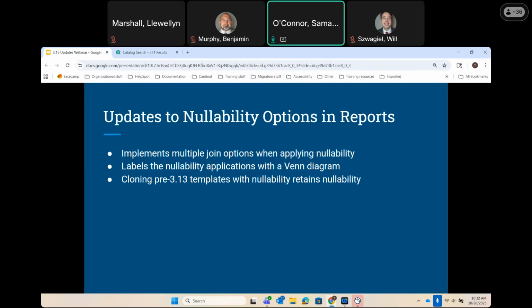So now if you are cloning a report template from before the last upgrade that had nullability in it, that nullability will be retained. So you don't need to reapply it at the point of cloning. It makes it a lot easier for people who are not masters with reports, and therefore very good at figuring out what needs to be edited at the point of cloning. It makes it much easier for those people to work through a cloned report.